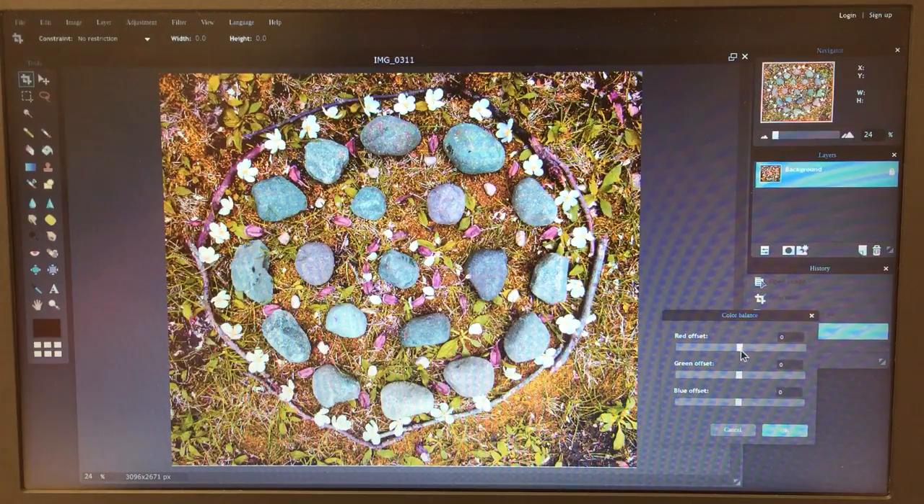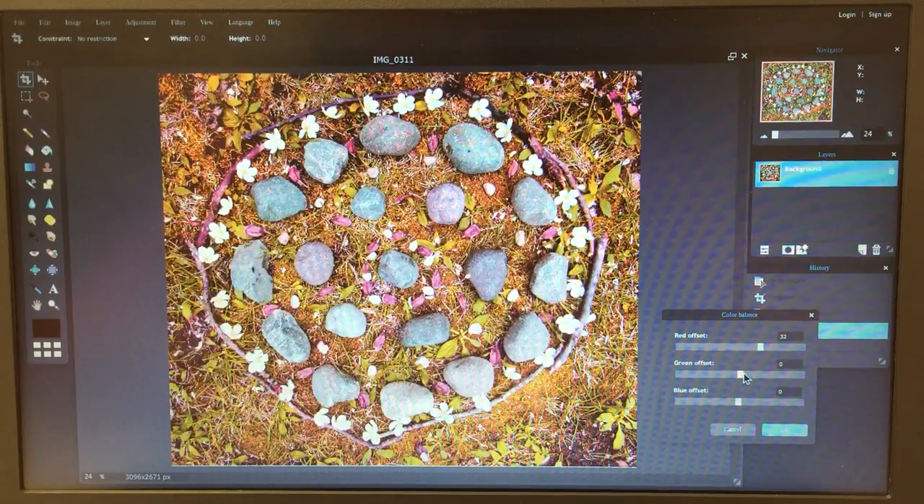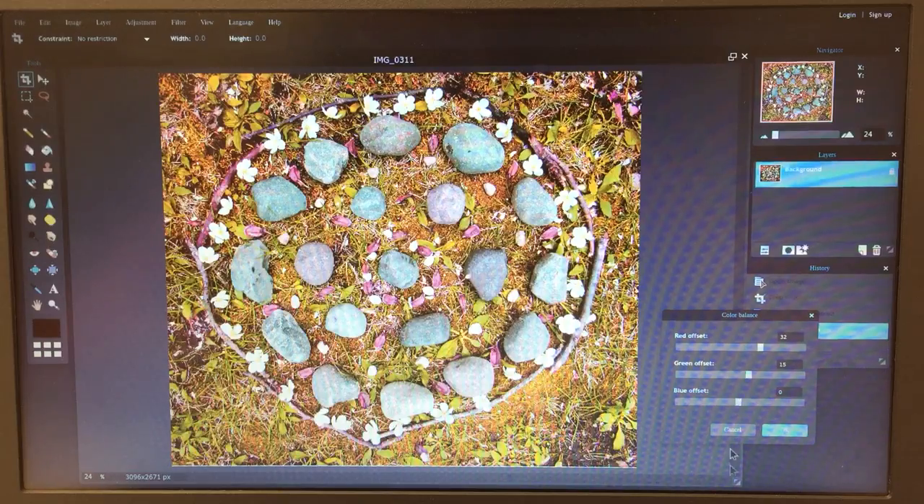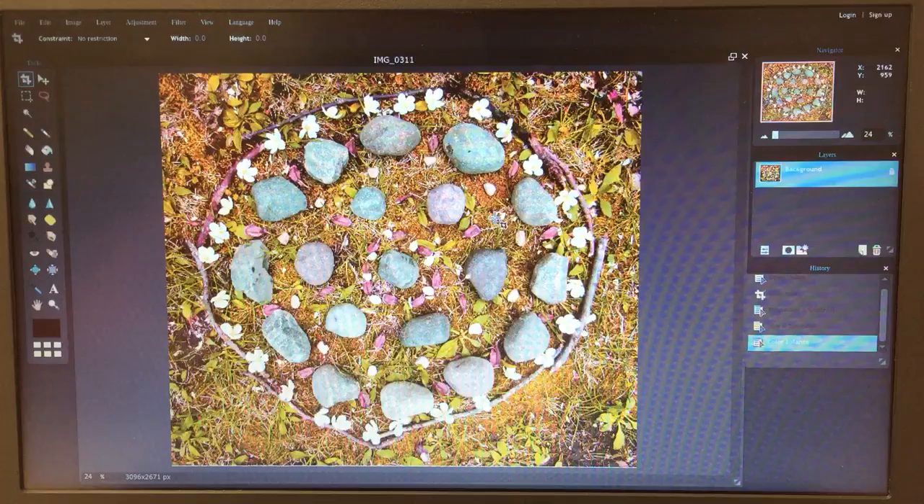They have red offset, green offset, and blue offset. So if you have any one of those colors that you really want to pop, like in this image there are some brownish reddish leaves that I would like to stand out just a little bit more, I'm going to bring up the red a little bit so they pop out. I can also up a little bit of the green, so the greens and the reds are really popping out. And then you can play around with the blue as well.